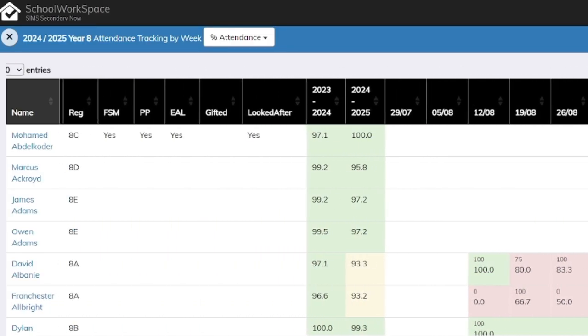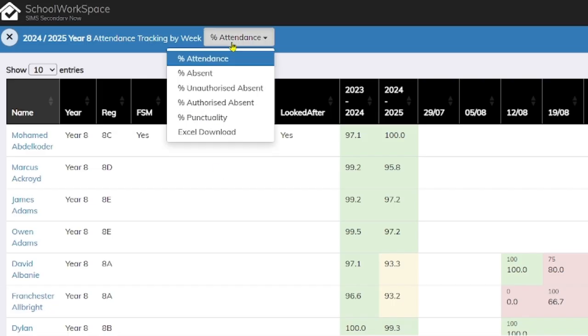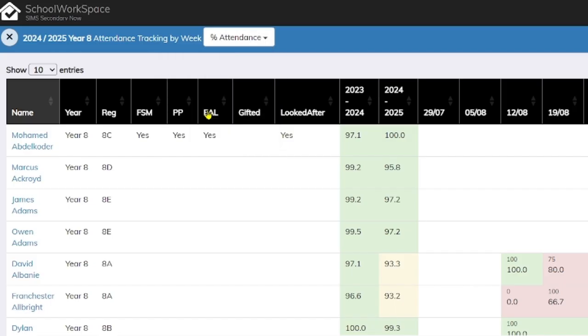In the attendance grid, it's possible to view some of the students' attributes, such as FSM, EAL. This will help schools track these groups of students. The school can also change the view of the grid to display either by percentage attendance, percentage absent, percentage unauthorized absence, percentage authorized absence, and finally percentage punctuality.